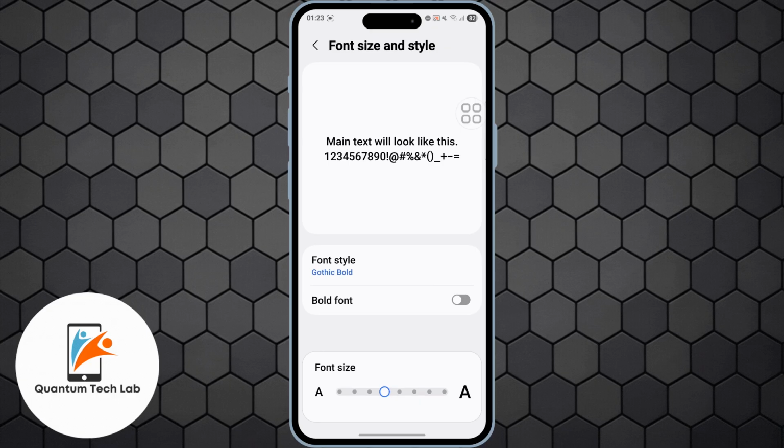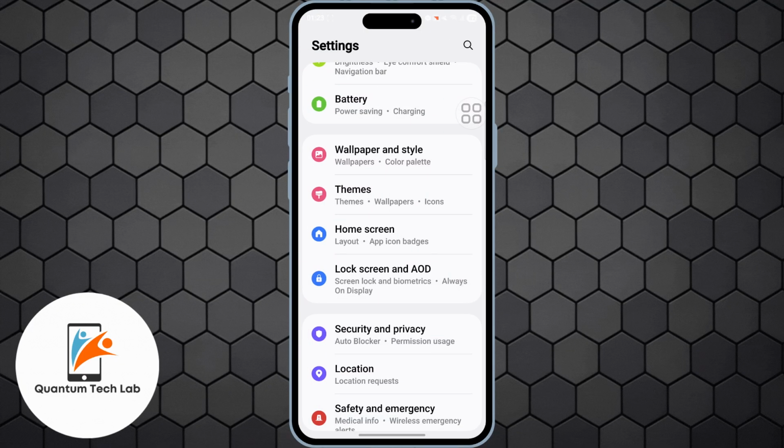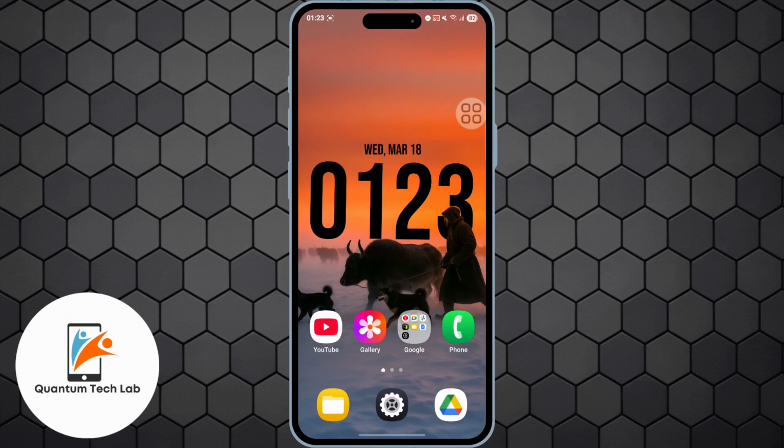This is especially useful if you want text to appear larger for easier reading or smaller to fit more content on the screen. Once you've made your changes, your phone will automatically update the new font settings.